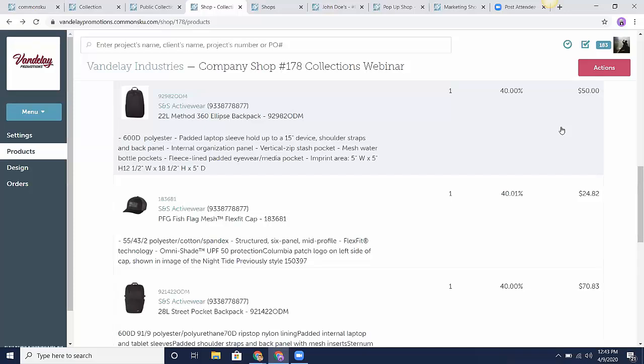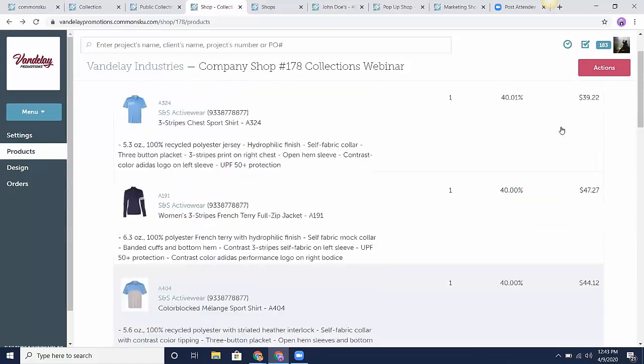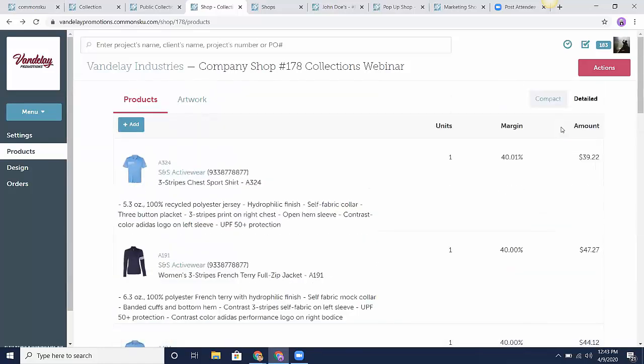If you are a Sage user out there, obviously Sage is not available in shops. So this is a great alternative for you as well, because you can start to use those collections. Instead of having to use a Distributor Central tab, get an ESP license, or upload custom products, you can pretty much use collections as a substitute for Sage while you're building out these shops.